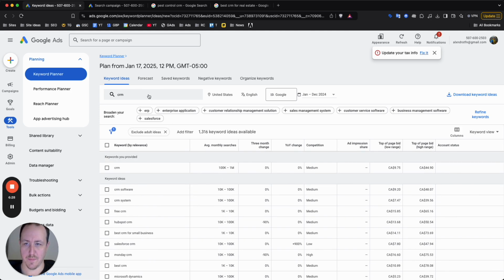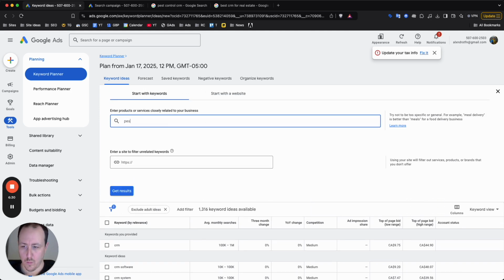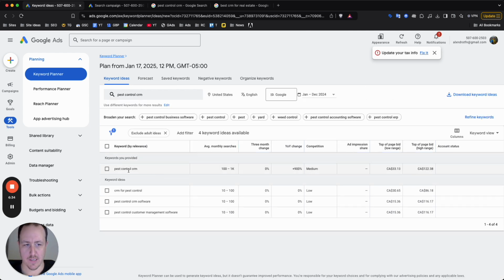So since we're doing pest control, we would just add pest control CRM right here, click on get results, and we just have a few of them. Very high cost per click, right? Because these people stay with their CRM for a long time. So it's worth, it's going to cost you a couple $100, $1,000 to close this, to get these actual sales, to get these leads, to get people to even trial the software, but they do stay for quite a long time.